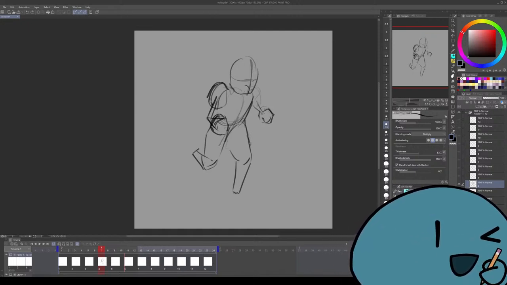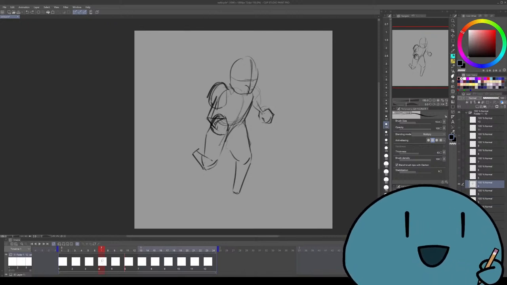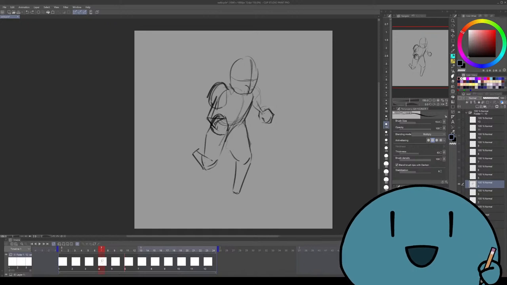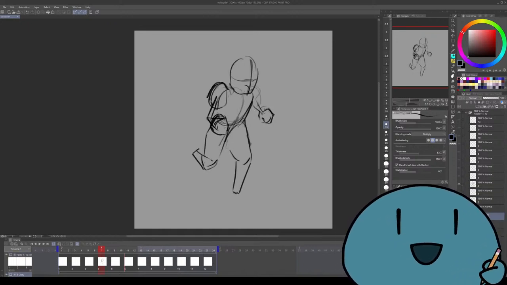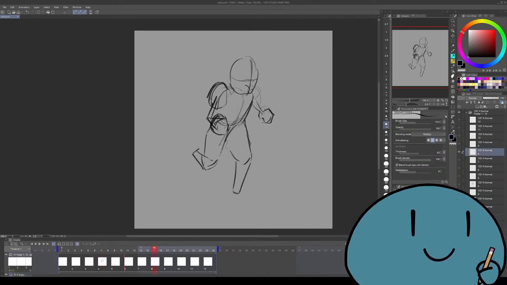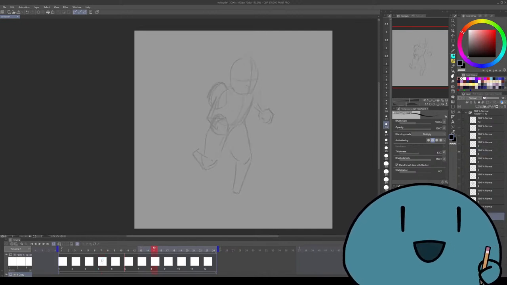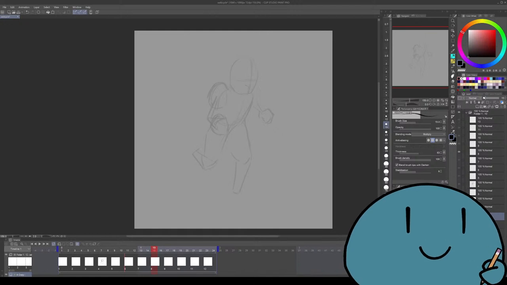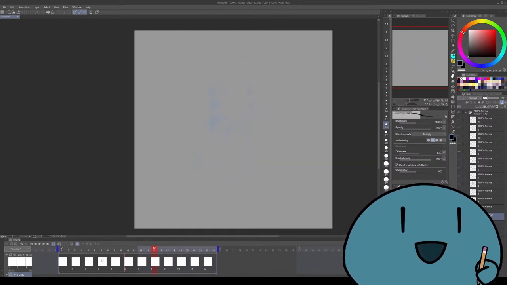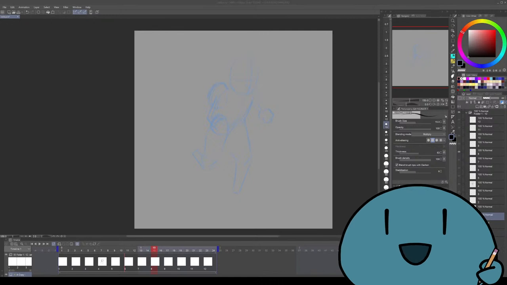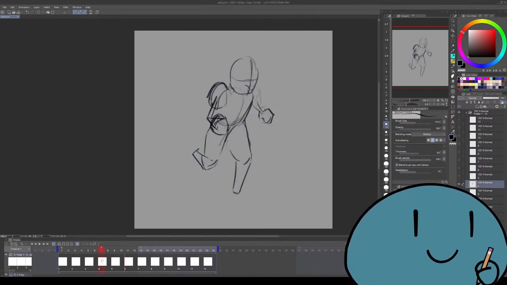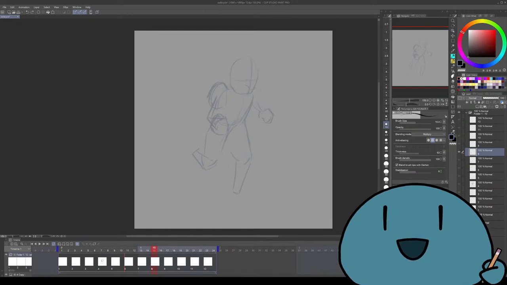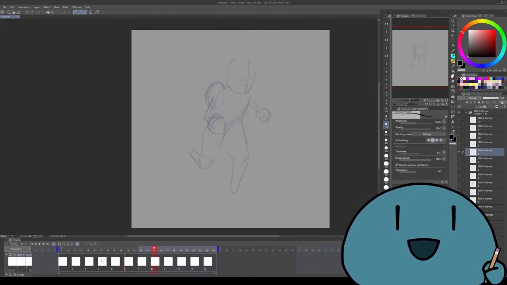Pose to pose, so you draw the keyframes first and add the frames in between. So I wonder if I can, I'm going to copy this, put it here, just so that I have an idea of the proportions and the size and stuff. I wanted to fit in the entire box, but I guess I didn't.